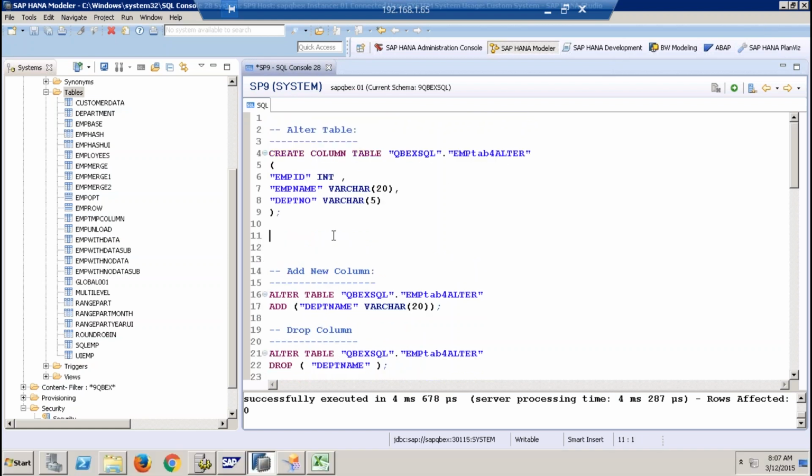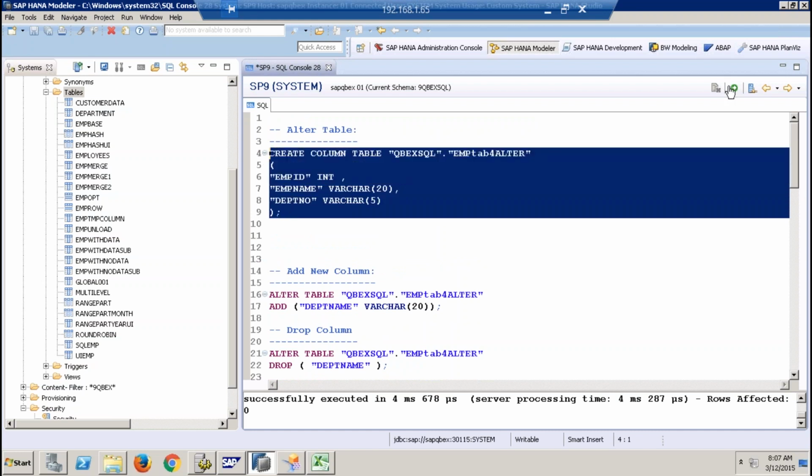Yeah. So now I'm just creating a table and we'll deal with it. This is already created.